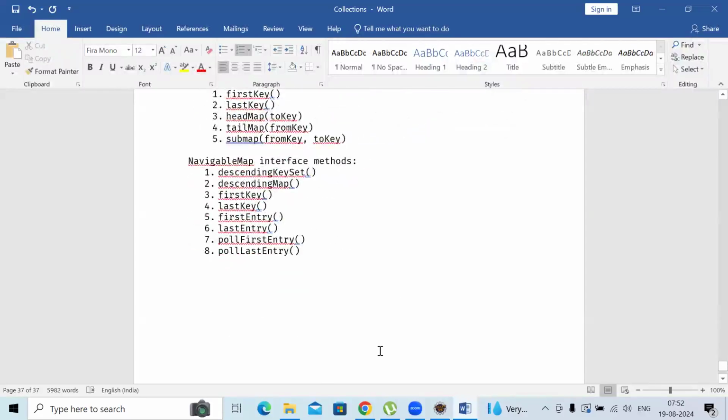Our class is TreeMap. TreeMap is a class which implements the navigable map interface. So TreeMap is an implementation class. Now we are going to discuss the TreeMap class. That is our class. We can create an object for the TreeMap class.